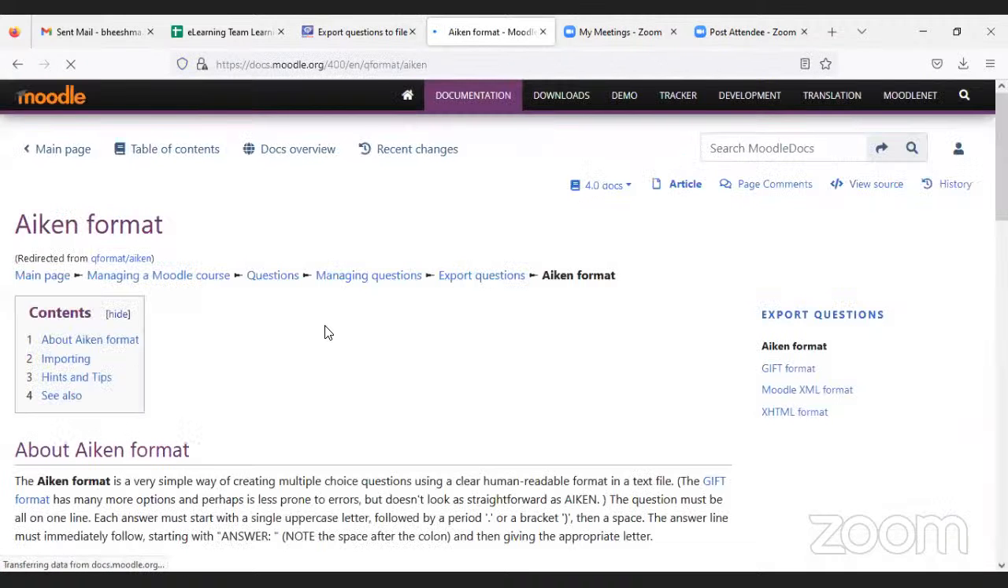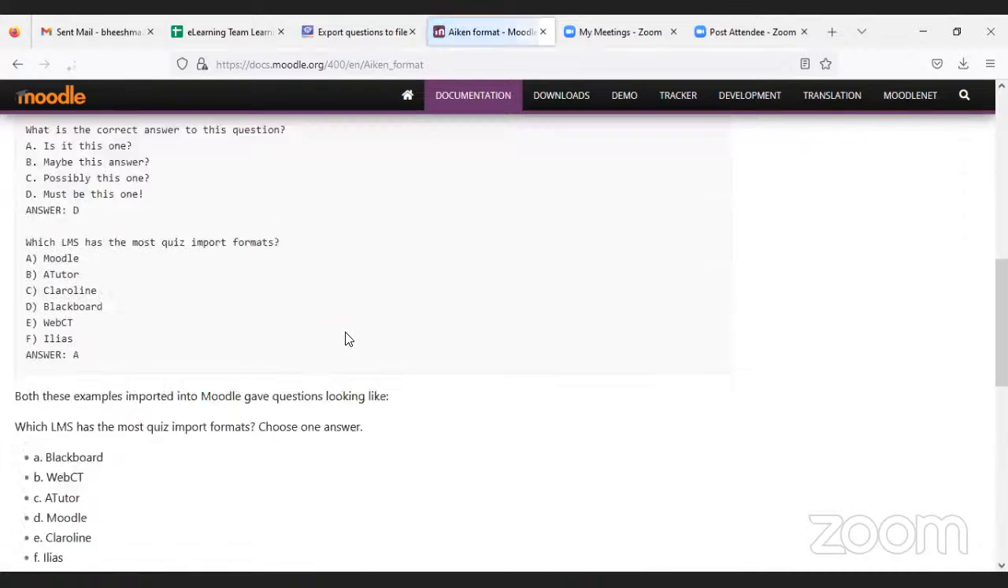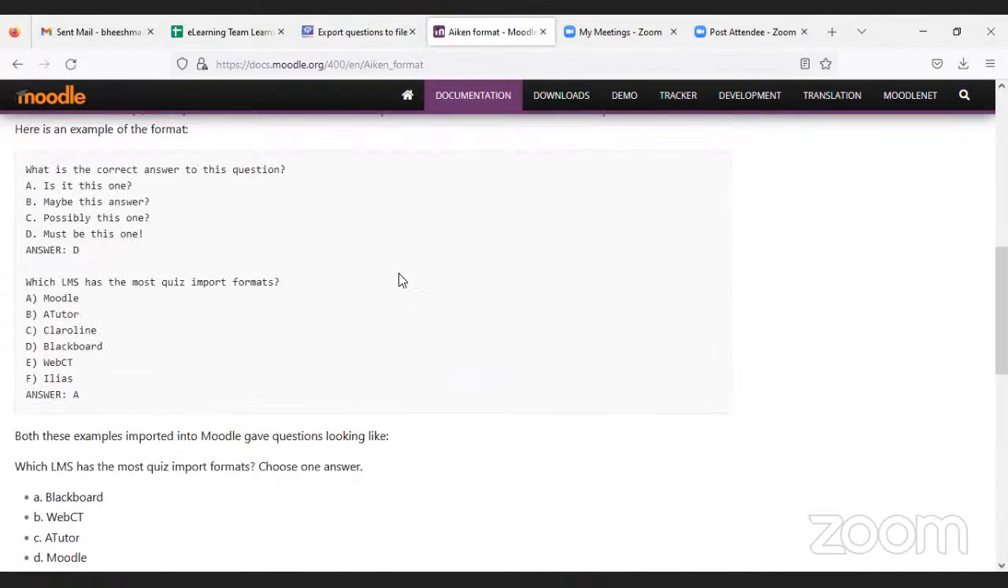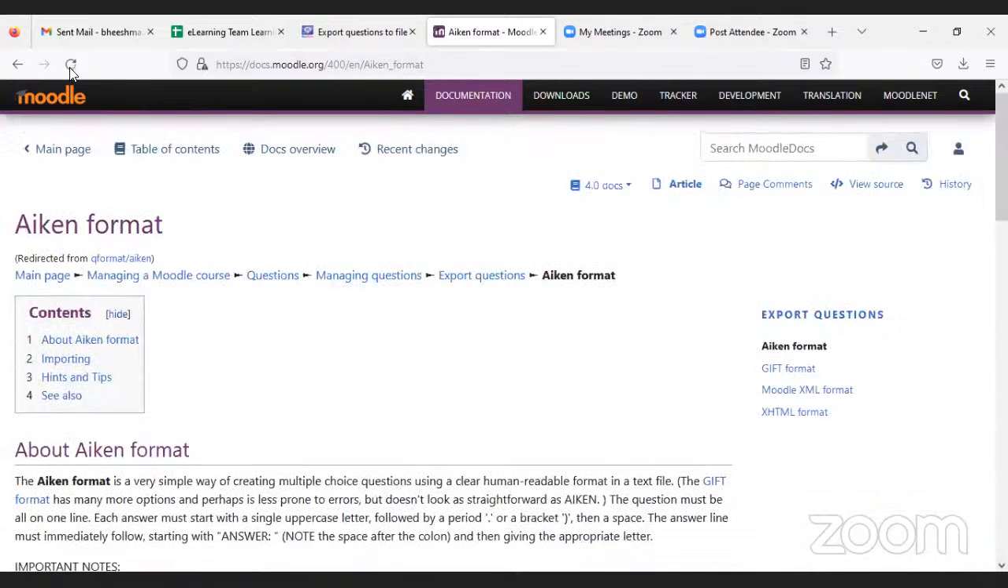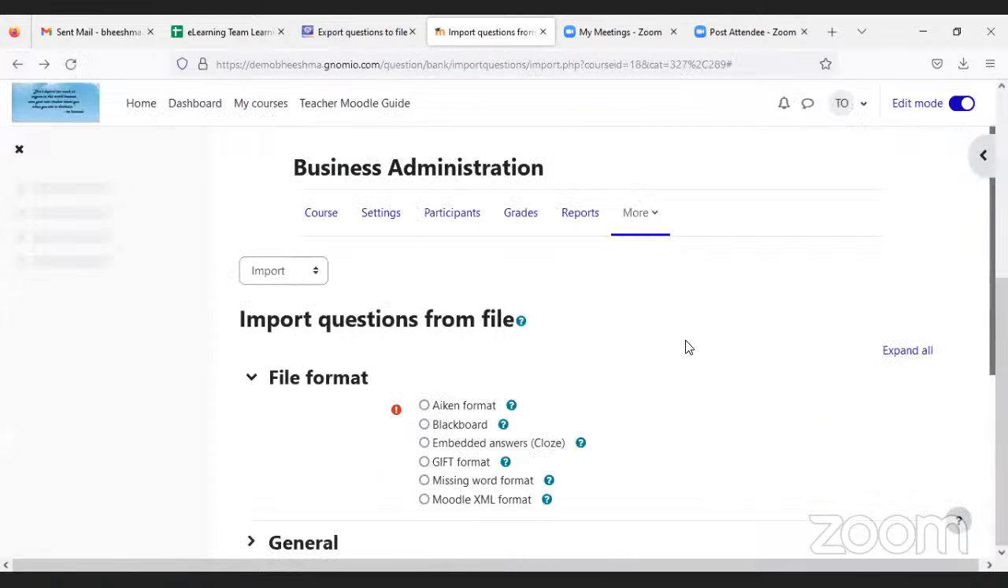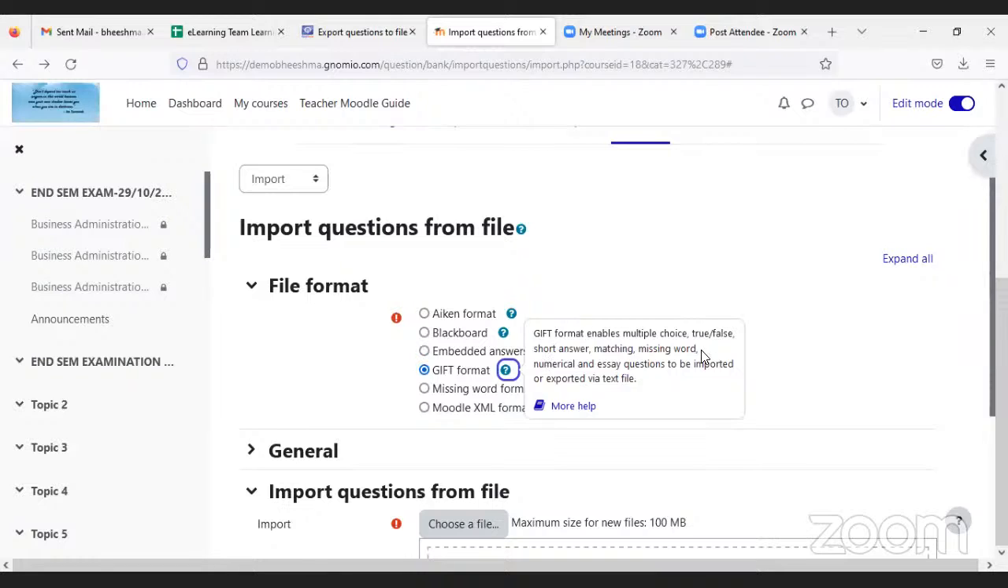There you have lots of stuff to learn about all these icon format. Okay? Regarding this icon format, you can learn from here. They have given the samples as well. Ma'am, here also they have given one spacing. Okay, this is what icon format is. Even if you click on gift format and click on this, they have given the description that it enables multiple choice. While importing the part B, you can explain.